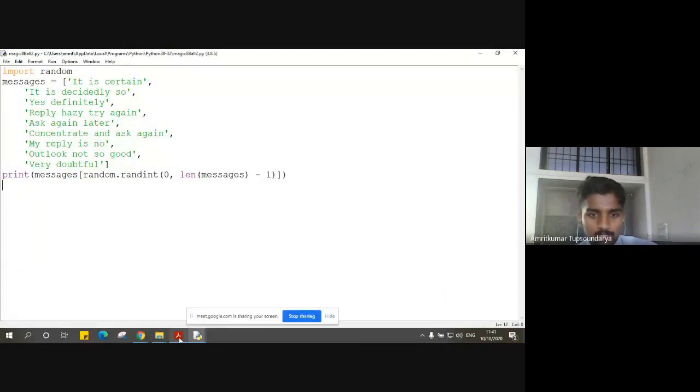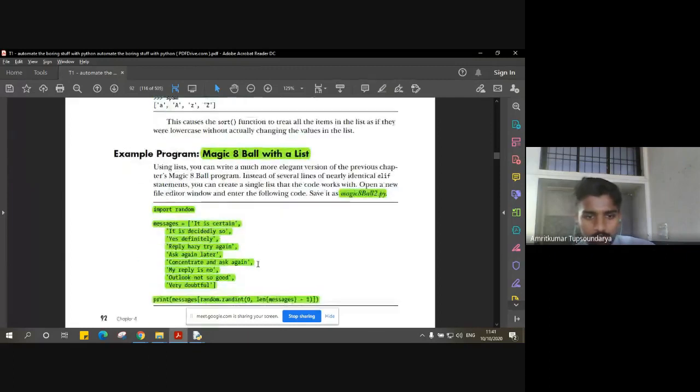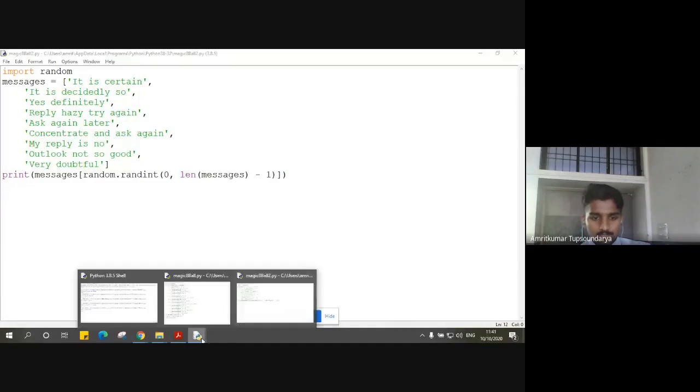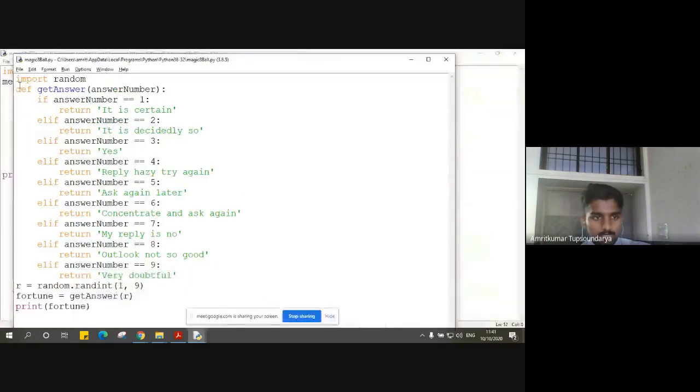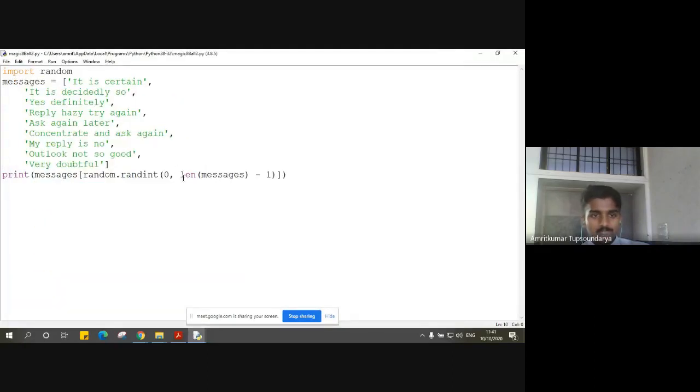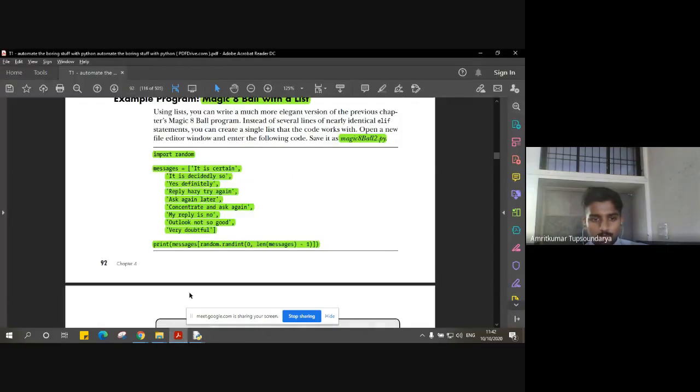So I hope you got the importance of a list, how a list can be made use of, when to use a list, when not to use lists, right? There will be some cases wherein a simple if-else program, like this program, will come more handy than a list. That depends on the situation. But overall, you can see that the lines of code are reduced when we make use of lists. I hope you got the point here.